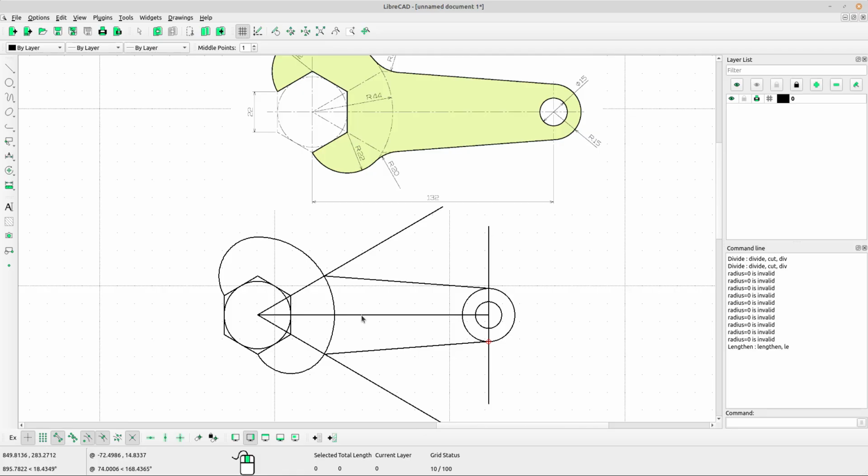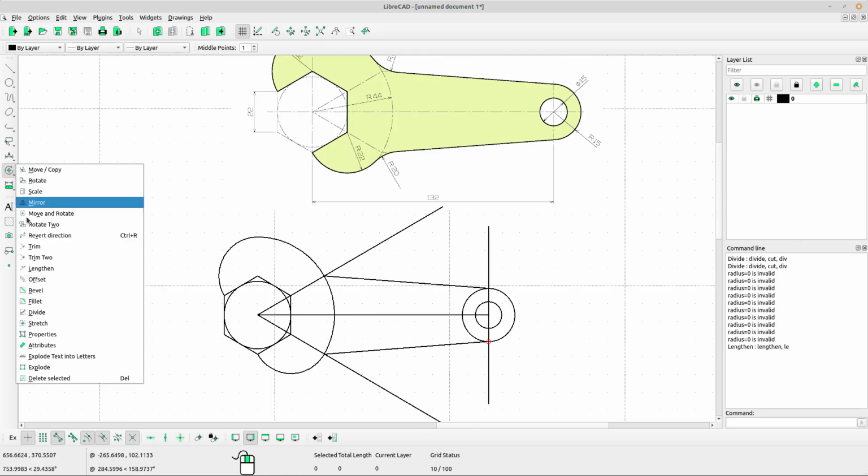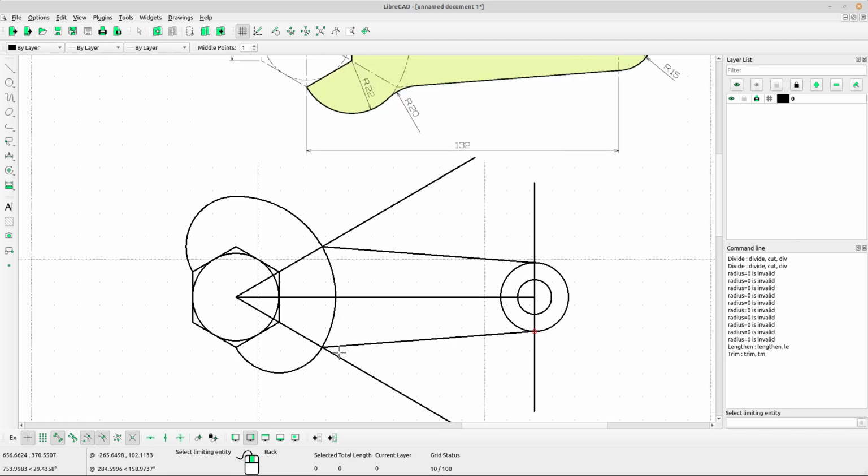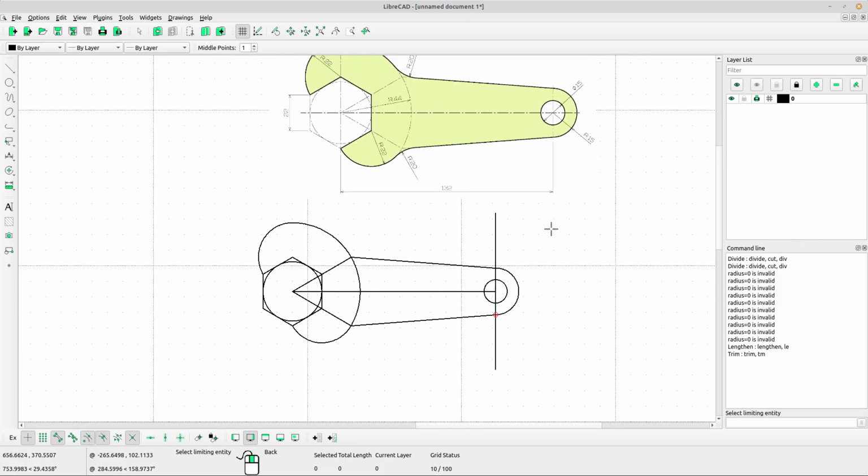Next I think we should use trim tool. Select trim, left click at the circle and the line you want to trim. Right click, now left click at the vertical line and left click at the circle. Okay, right click to exit, right click again. We can delete unnecessary parts from this drawing, maybe.